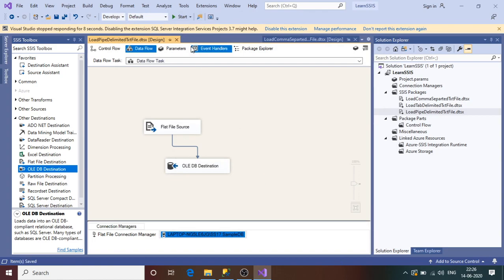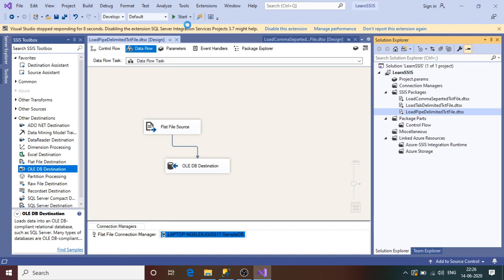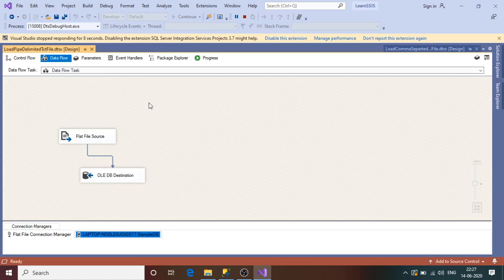So how can we test it? One option is to right click here and execute the package, and the second option is this button. You can always click this button to execute your package. This time I'll execute it and show you how the data will be sent to the SQL Server database table. Then we will change the column headers and we will see what change we get. So just wait for a couple of seconds.